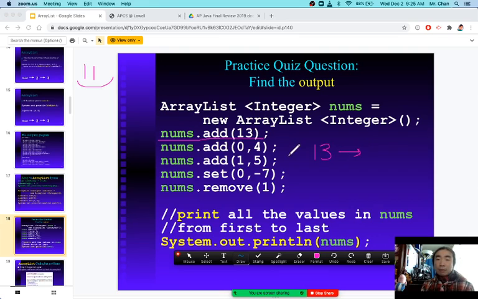Next, whatever is here, we add to the left. Okay, this is the weird one, and I have trouble verbalizing what's happening here. We add 4 to the left of position 0. We add it as the first element. So actually it looks like this now: 4, 13.